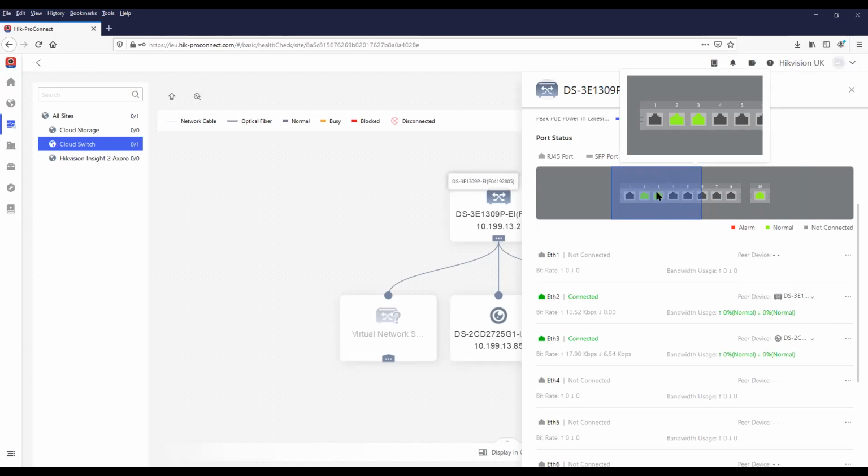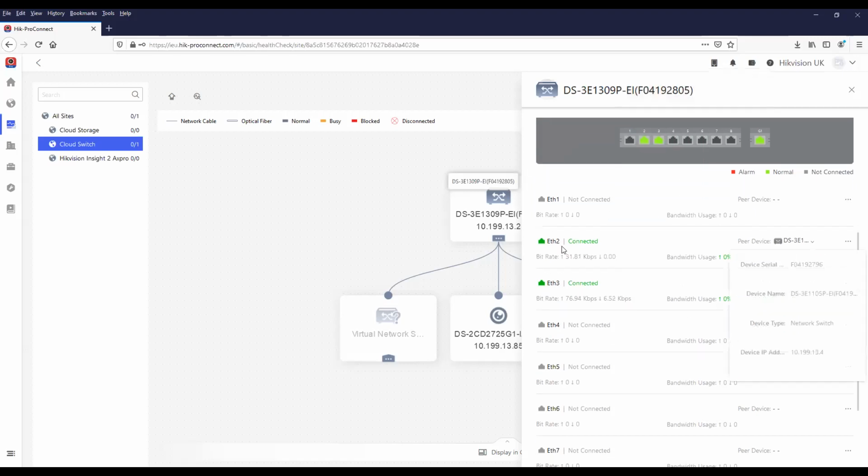The colours represent, obviously, green is healthy, it's doing what it should do. If any of those are red, which we'll check in a second when my colleague disconnects, there's an issue. If they're greyed out, it basically means nothing has been connected to that particular port. And then if we move down, we can look at the system itself.